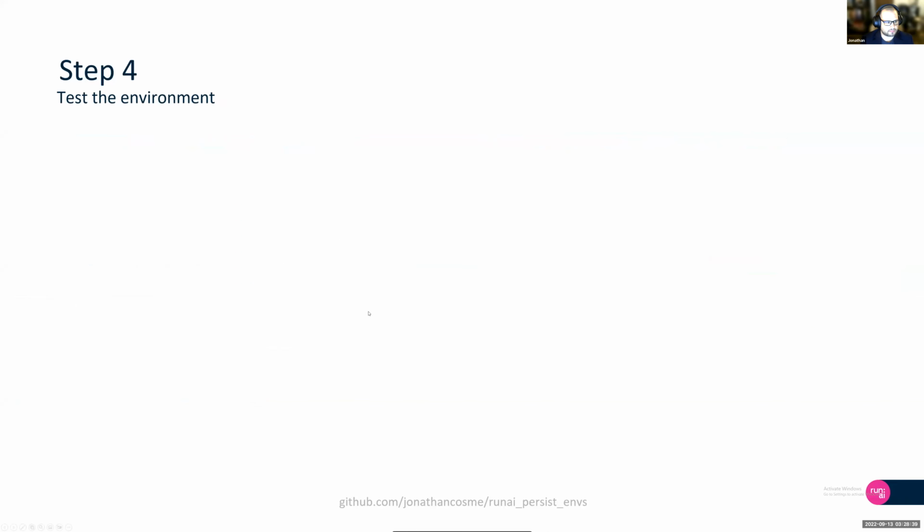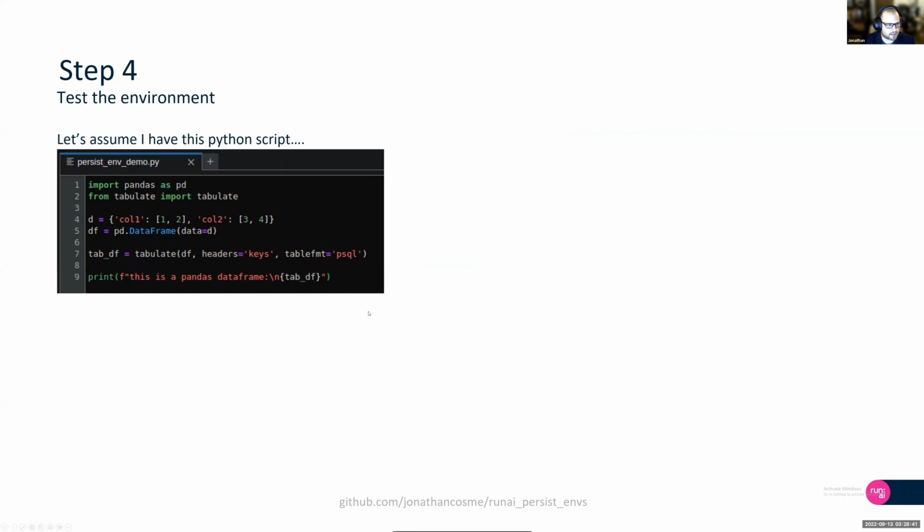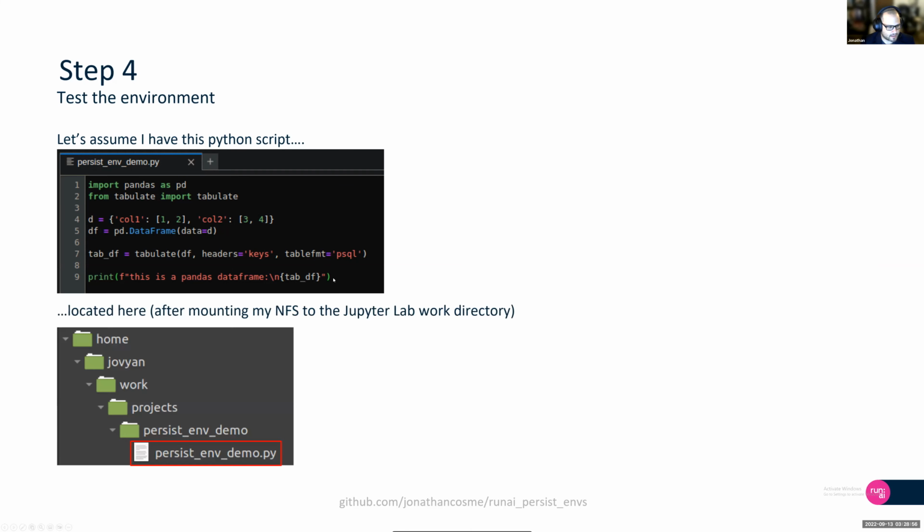Okay. And so now let's test this. So let's assume I've got this Python script here called persist_environment_demo.py. And the only thing I'm doing here is just creating a data frame and then printing it out. I'm saying this is a pandas data frame and then printing out the data frame. And so after we mount our NFS folder to the work directory, it's going to be under projects, under persist environment demo, and here is our script.